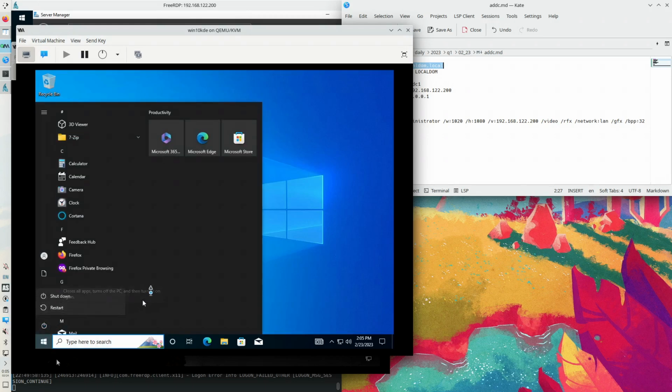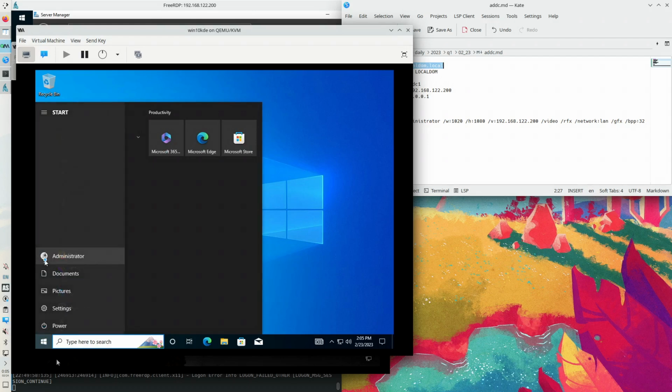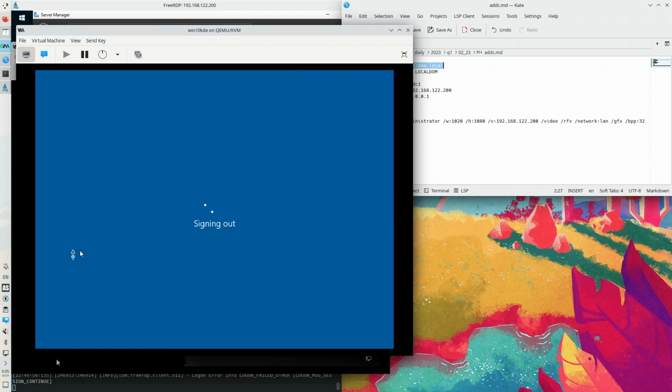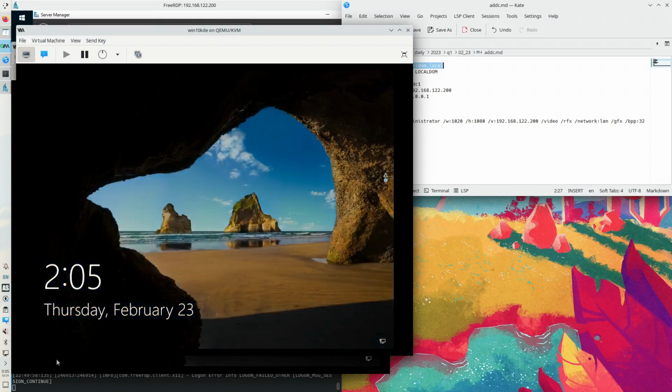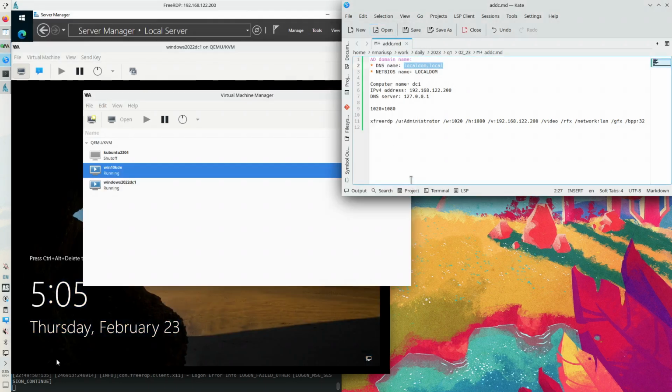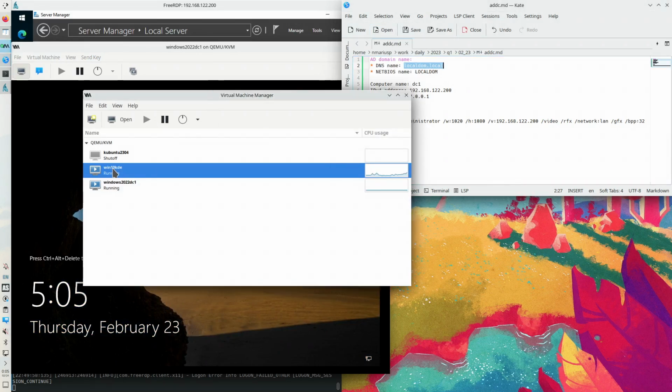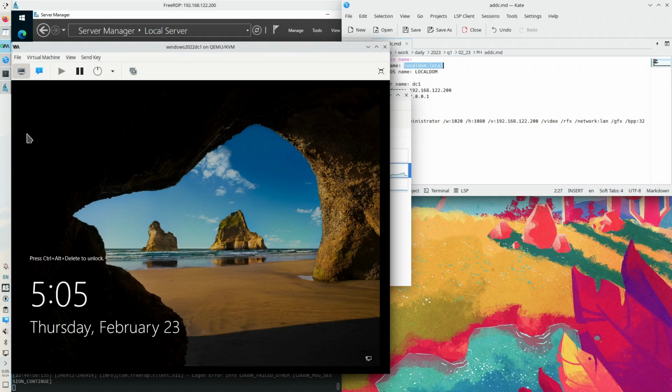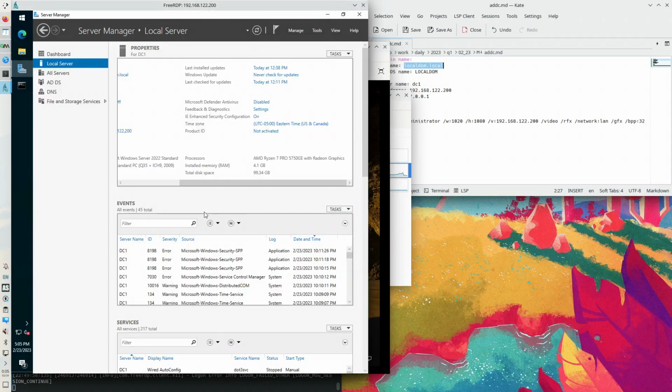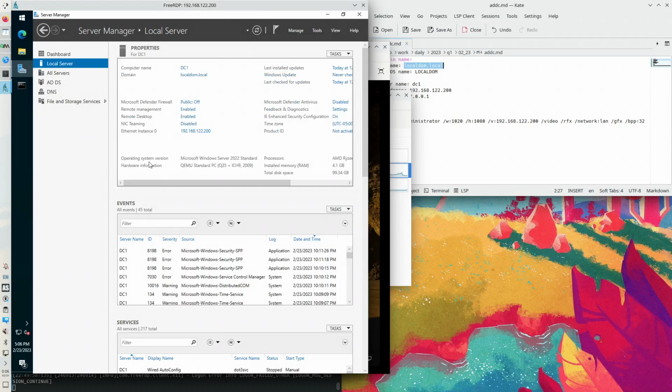Okay, how can we log out of this thing? Sign out. Okay. Now, since the computer Win10KD has joined the domain of the Active Directory domain controller DC1, we will be able to see this computer.